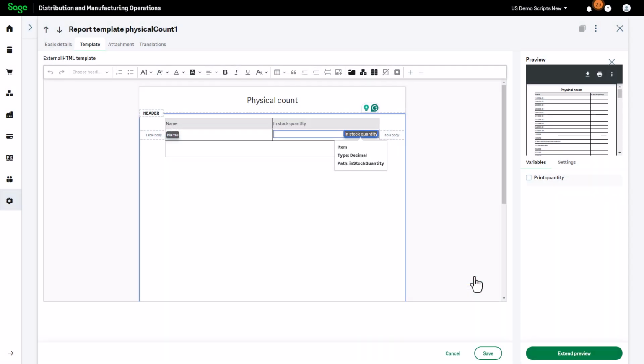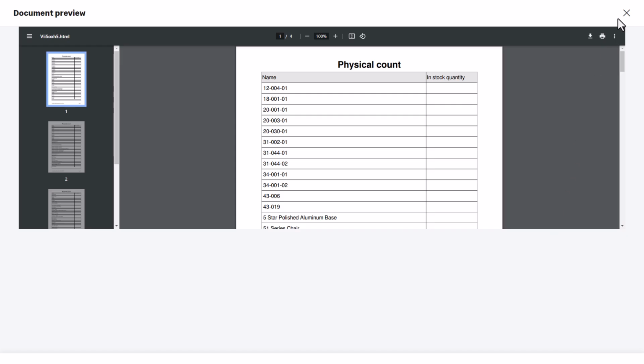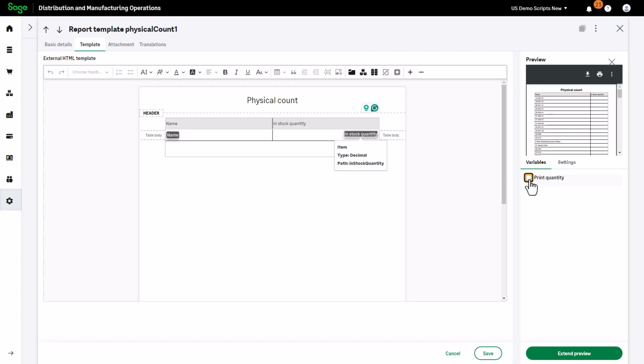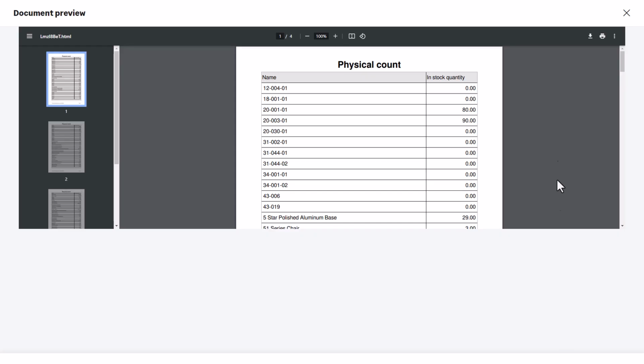We'll select Apply. Now, when we view the report, the quantities are not displayed because the print quantity is unchecked. When we check the option, the quantities are displayed. The new Conditional Blocks option empowers you to control the information displayed in your reports.